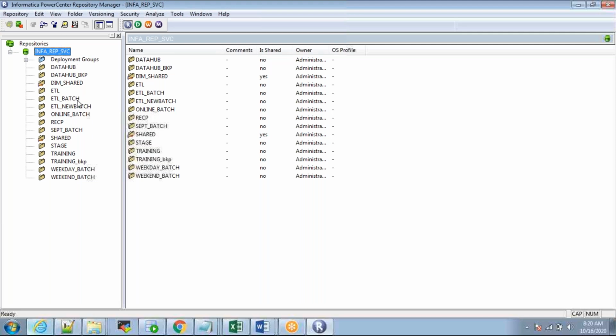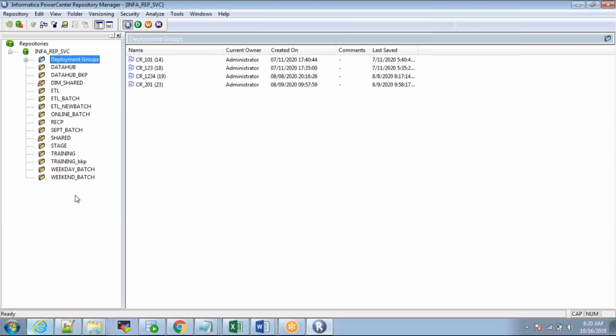Okay. Now these are the folders. See, in your laptop, once we install Informatica, you will not get any folders, remember. Only you will get deployment groups. You will not get all these folders like training folder is there, ETL batch folder is there, dimshed is there, data hub is there. You will not get any folder. I will show you how to create a folder. Okay. In real time, you are not creating folder. Don't worry about folder creation. Admin will create.